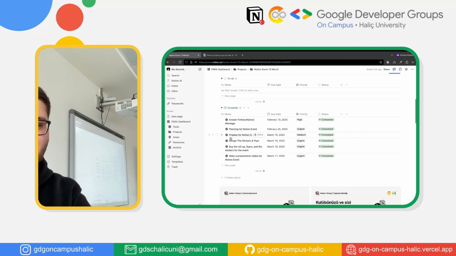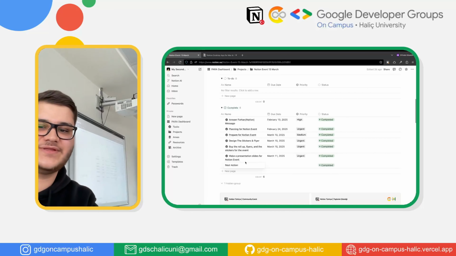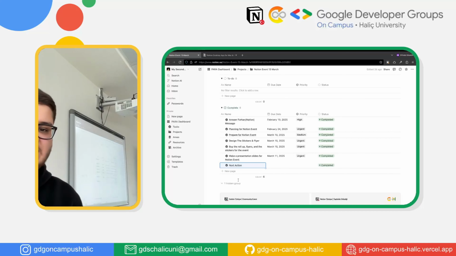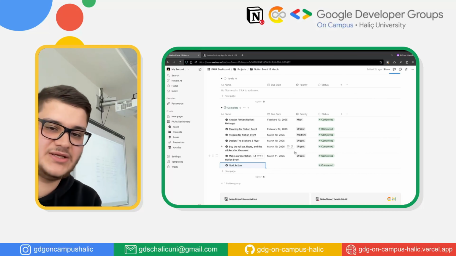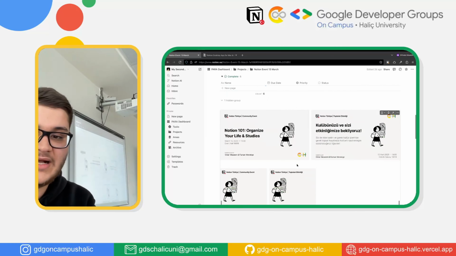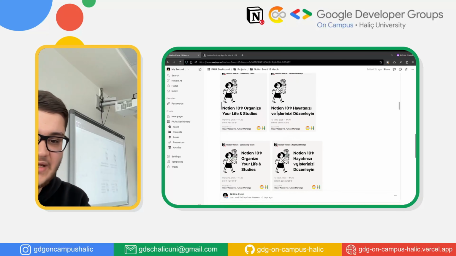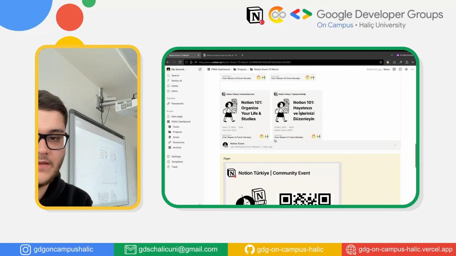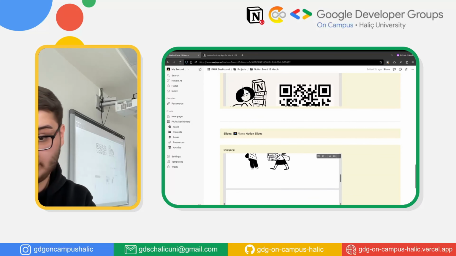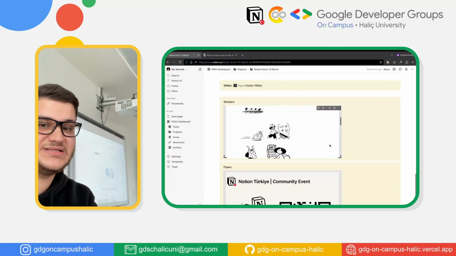Planning for the Notion event, prepare for the Notion event, design the stickers and flyers, buy the roll-up flyers and the stickers for the event, make presentation slides for the event. So these are all tasks, and you can see urgent, medium, high, low. And here I linked my Figma design. It's very easy. I link it, for example, like this. And here also the stickers.